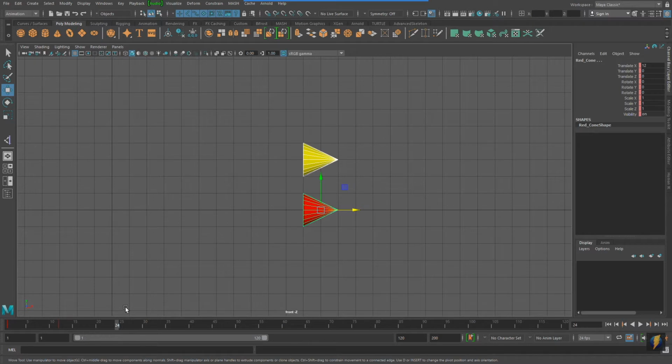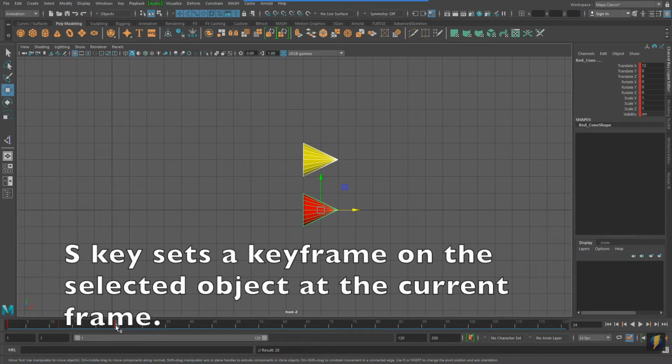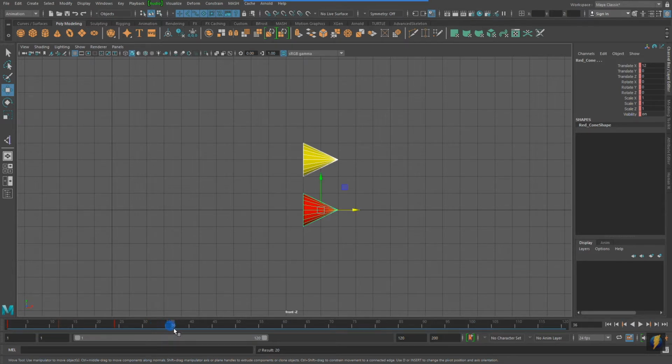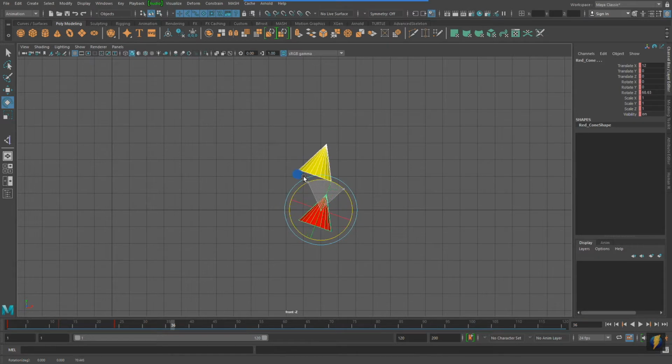Notice that I don't have a key on frame 24 yet. That's because I haven't pressed the S key. As soon as I do, I have a keyframe on that frame, on frame 24. I'm going to scrub another half a second later to frame 36, and I will rotate the cones 180 degrees.